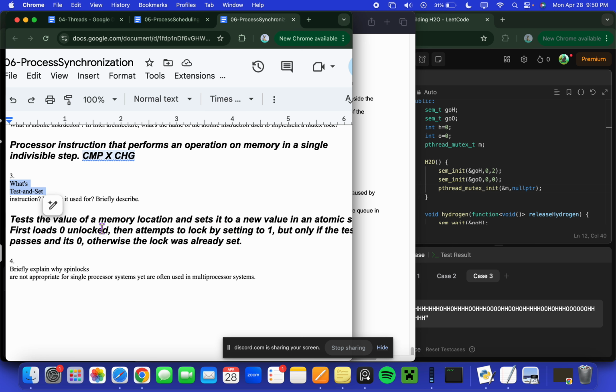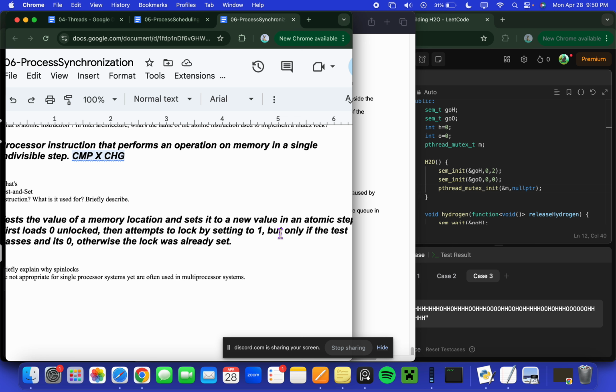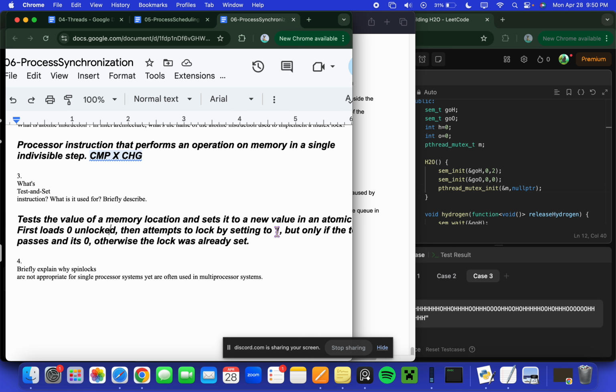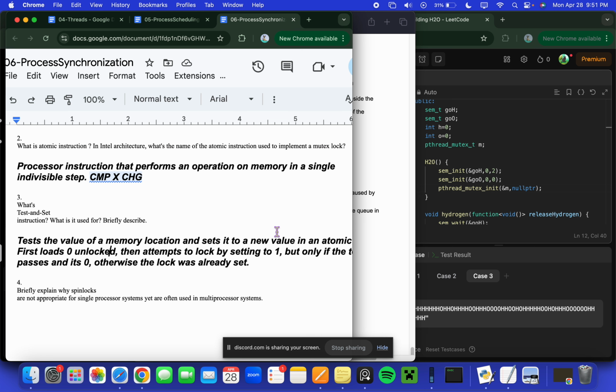What is it used for? It tests the value of a memory location and sets it to a new value in an atomic step. In the Intel architecture, is it called compare and change, or is it called test and set? Compare and change is Intel. POSIX is test and set. Gotcha. Okay. I'll write that down.